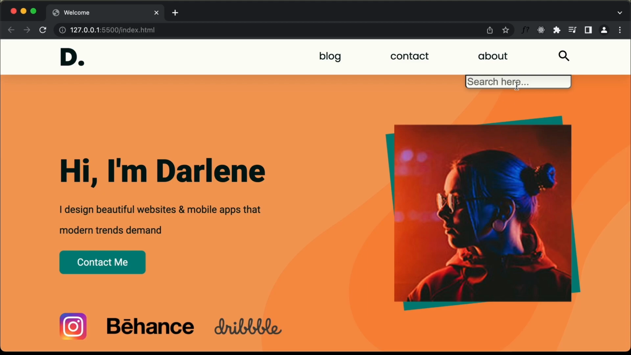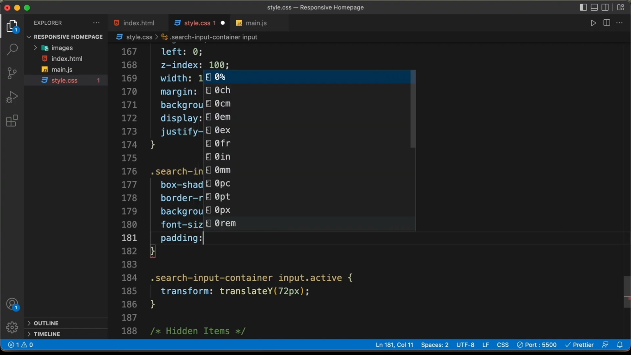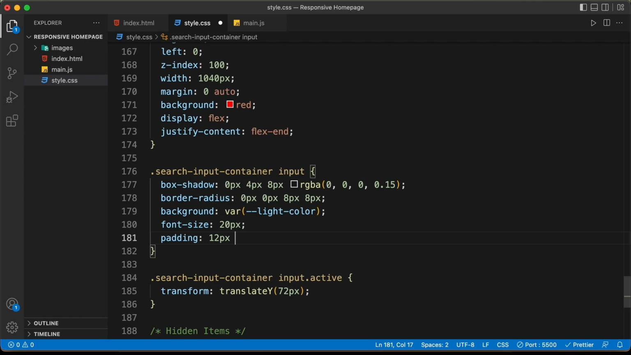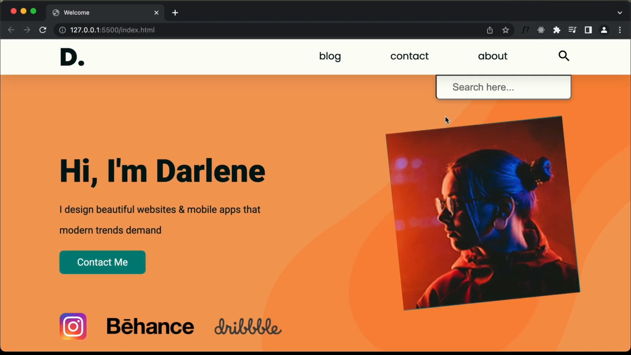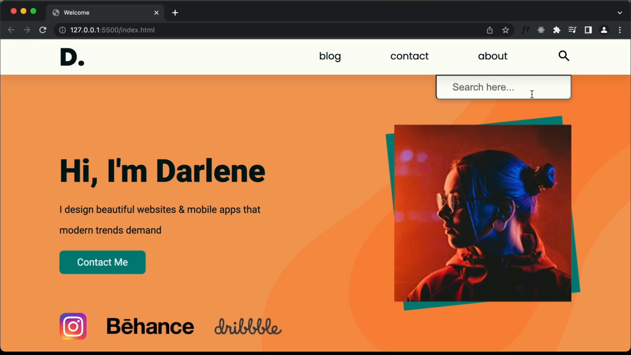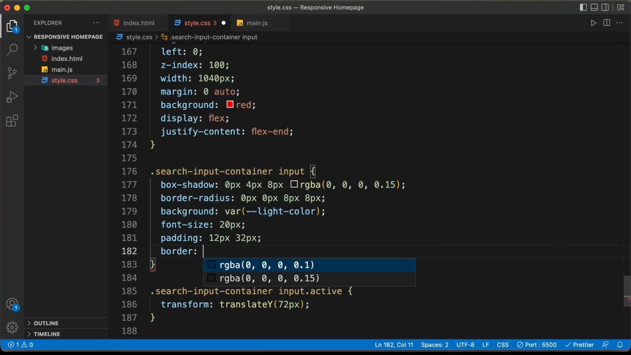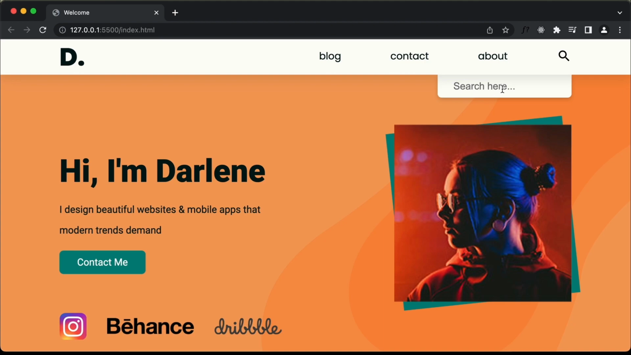And this is how it looks right now. Let's also add some padding. So let's add a padding of 12 pixels top and bottom, and let's try 32 pixels left and right, and we'll also remove the border. So let's type border none, and let's also remove the outline when we select this input field.